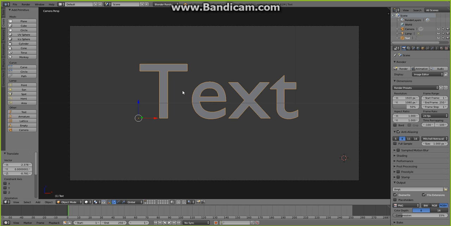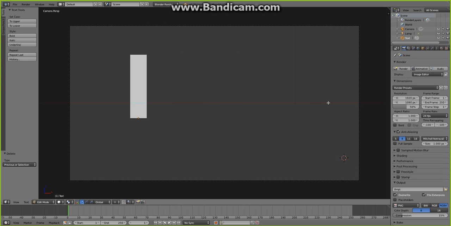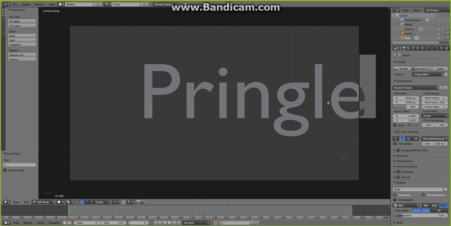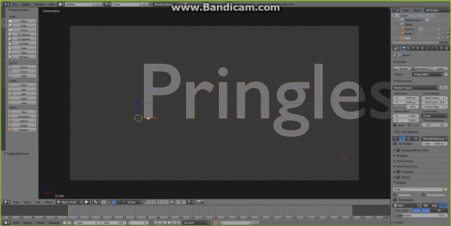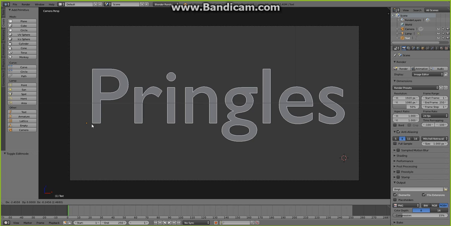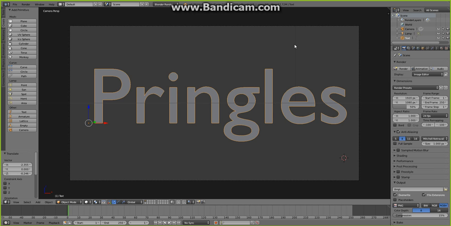So how to edit this, you click tab and you can just put whatever you want. So for me, let's say I wanted to make Pringles. The only reason I got that is because it was on my desk. So you're gonna click tab again and that will get you out of that mode for editing it. And as you can see, you got a beautiful Pringles here.